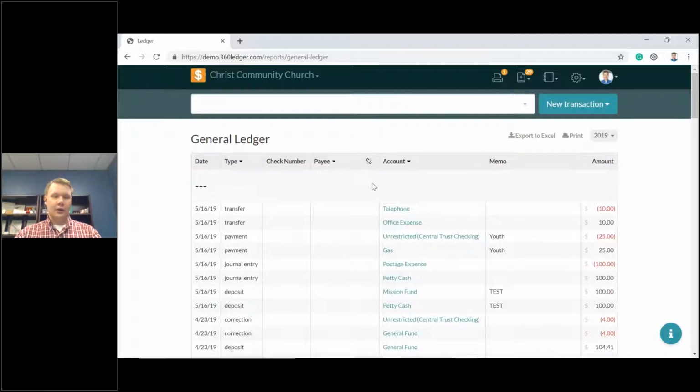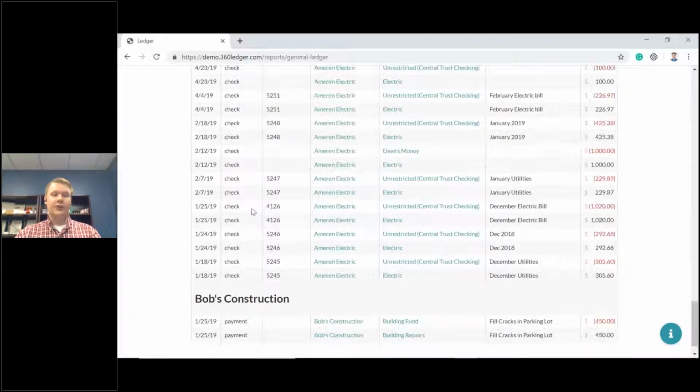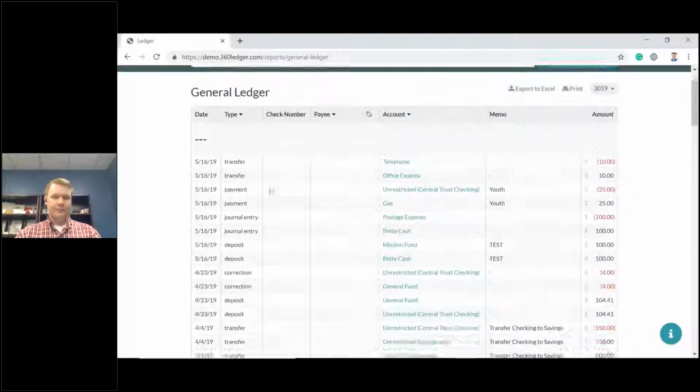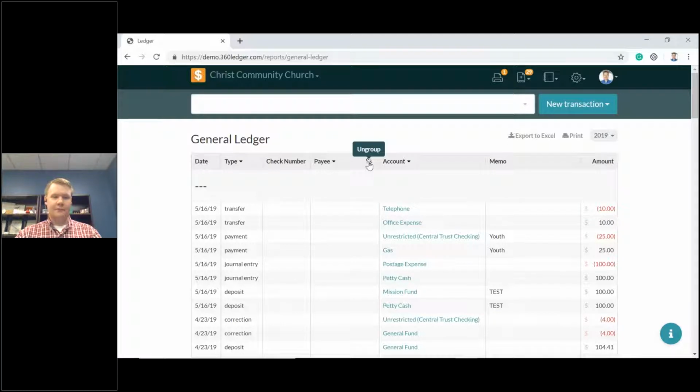So you can click it and see this is everything that doesn't have a payee. And then these are things that do have payees down here at the bottom. There, so let's go back to the top, ungroup that.